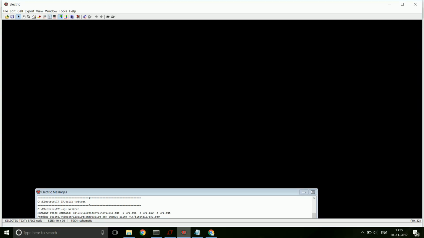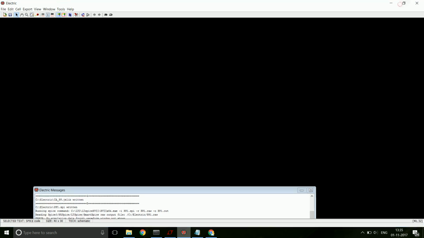Let's look at how to make an inverter and simulate it in Electric. Before we go further, let's make a library first. New library, demo underscore inverter.